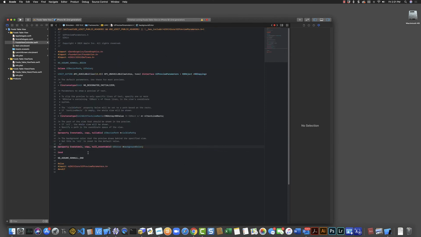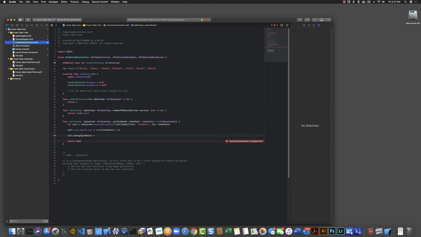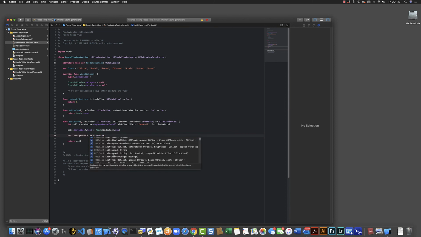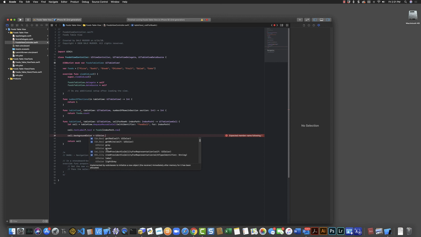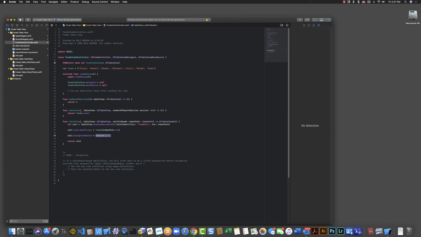Let me go back here again. We are working with the cell. It has a background color, and the types of colors that we are working with in the UI are UI colors. And if I use the UI color and then say dot, there are colors defined on UI color that I can use. So I could say UI color dot green. That color then will be assigned to the background color of the cell.